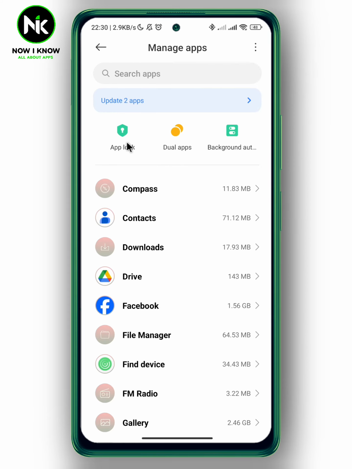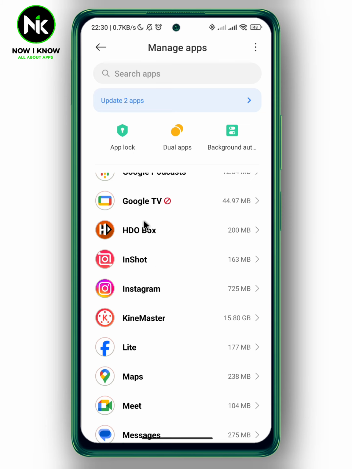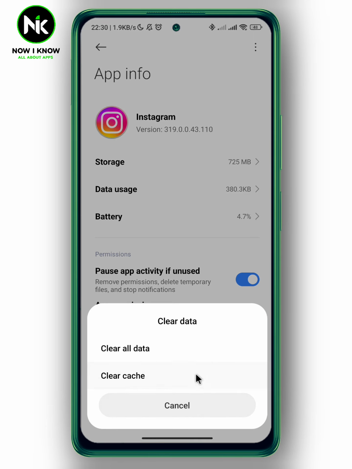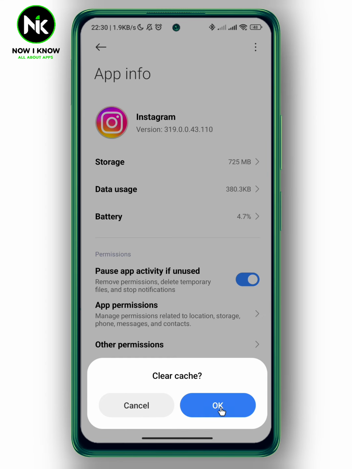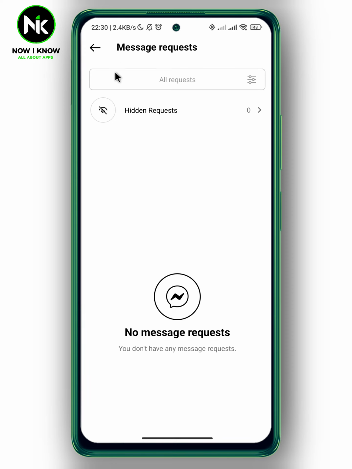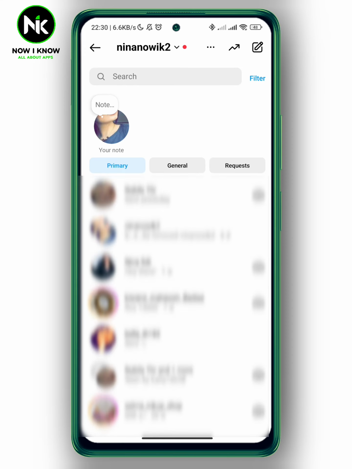And now we're gonna look for Instagram. Here, tap on clear data, then clear cache. Now confirm. Now go back to Instagram, and the message will be here on your primary list.